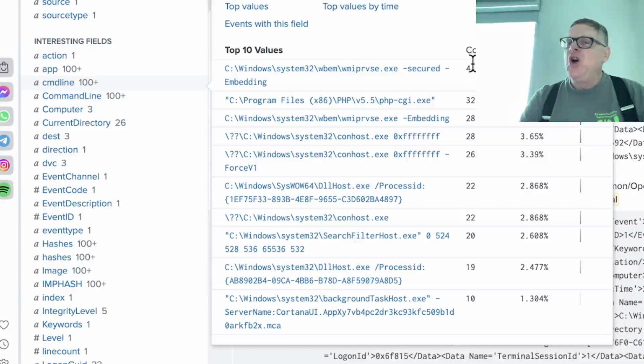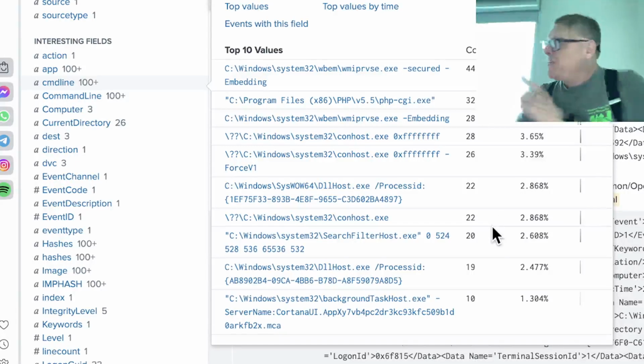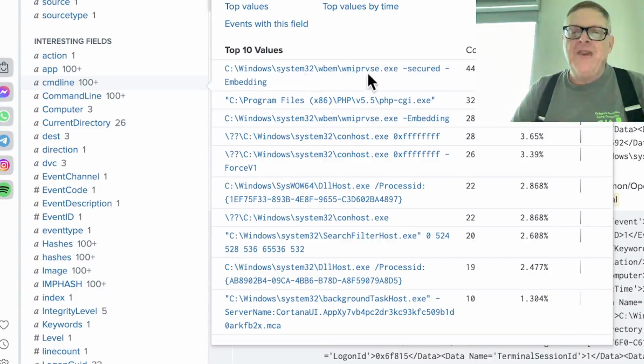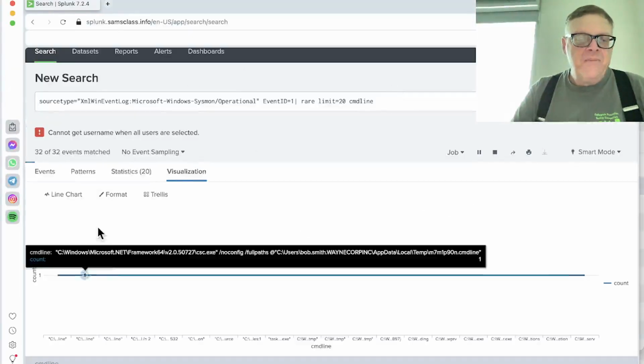You can see a bunch of them are launched many times. This is where you asked, why would you use rare? Anything that's launched many times is probably just an automatic system process. These are innocent things, like Microsoft WMI, which is one of Microsoft's abbreviations. This is some kind of internal thing, here's some kind of PHP thing, and here's more internal Microsoft stuff. In this case, I think the rare values would probably be more interesting. So let's look at them.